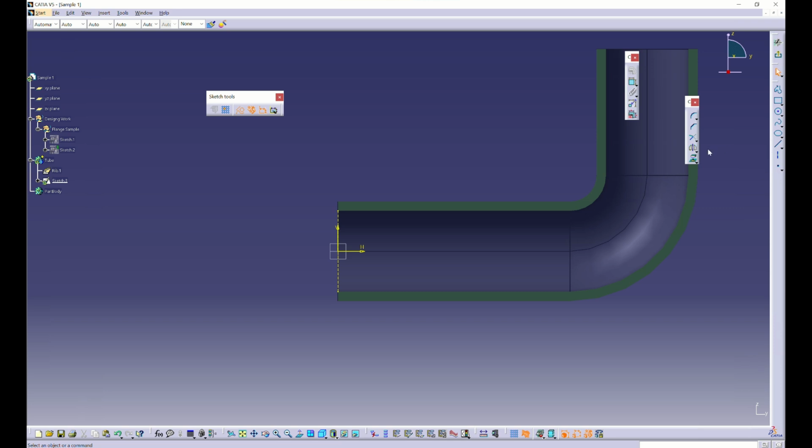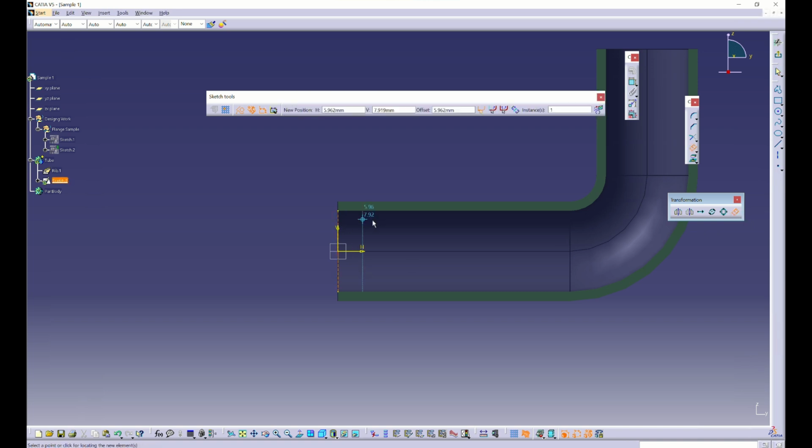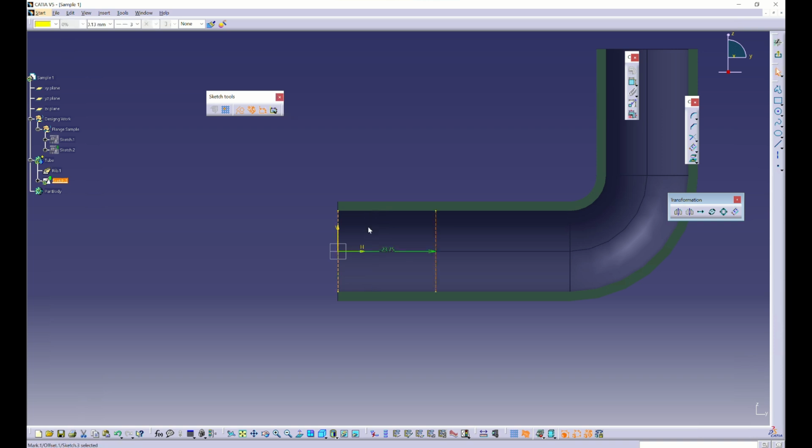23.75. Let's go to the transformation tab. Click this offset icon here, click the yellow one, then offset by 23.75. Click enter. So now we have the center of that flange in this area.